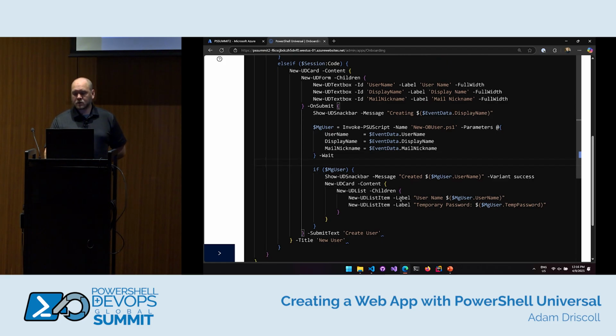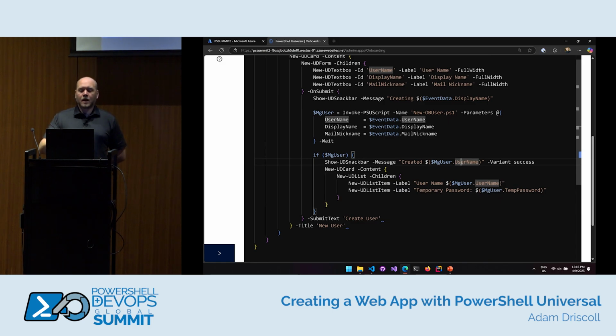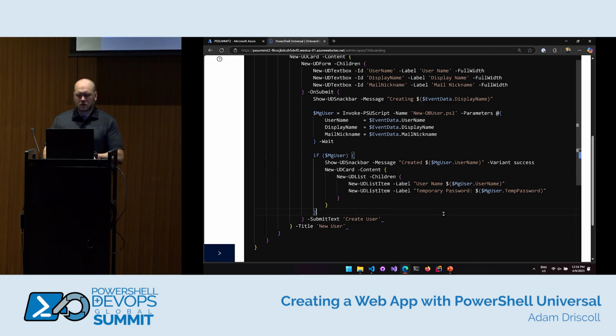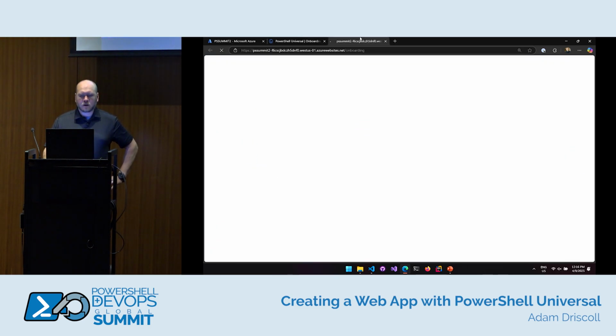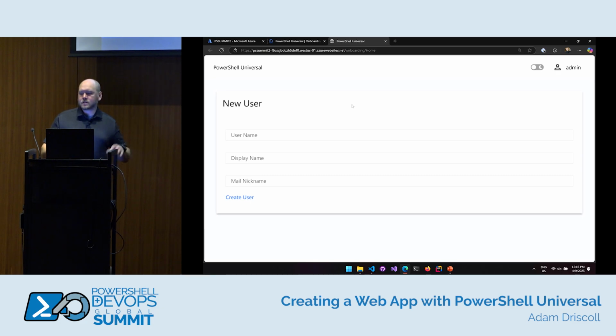If that was successful, we're going to show a little pop-up, and then we're going to display that information to the user. So we're going to save this, and if we come back here, now you can see I have a form. Because I'm authenticated, I didn't get that authenticate button, but I have this new user form that can then go out and call my script.